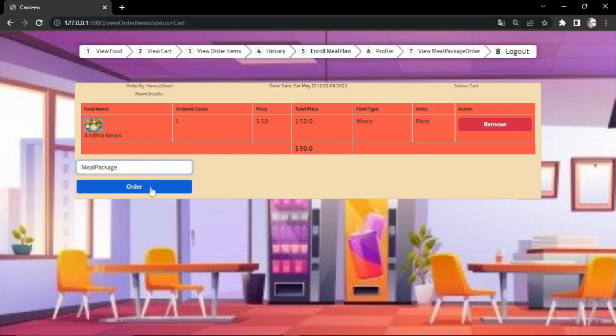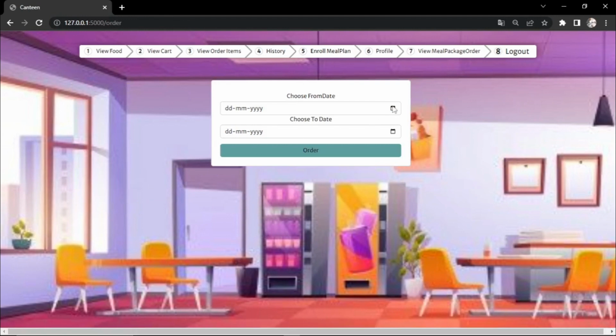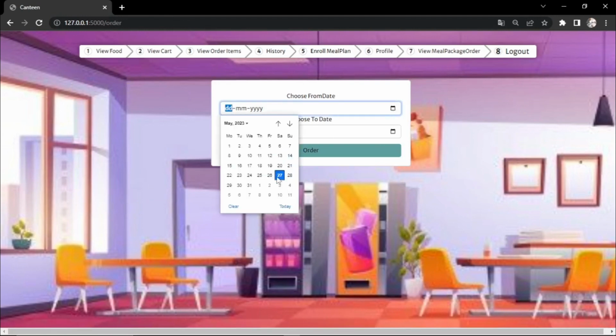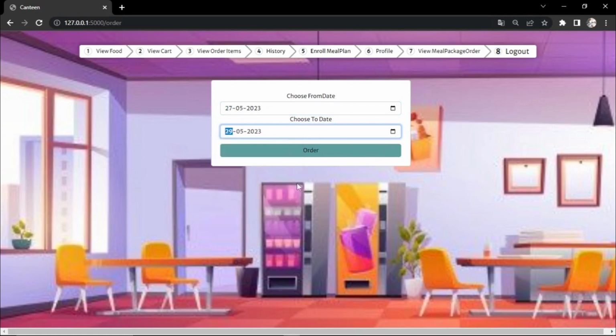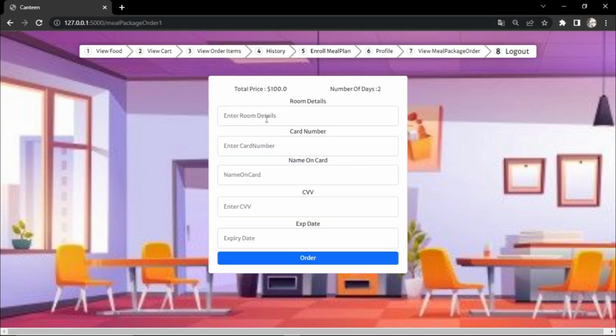For the meal package, they select how many days they want this particular item delivered. So if they select 3 days, they will select that. Based on the meal price and the meal package, for 2 days this particular meal will be served. Then we have to give the room details, like the address.